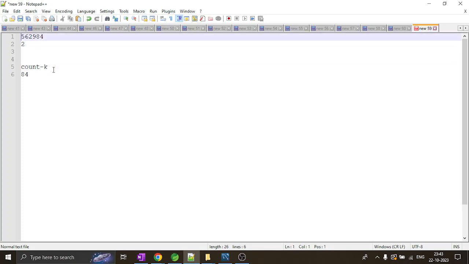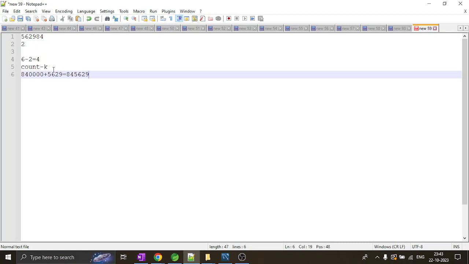So what is the count of digits here? 1, 2, 3, 4, 5, 6. 6 minus 2 is 4. So we can have 4 zeros here plus 5, 6, 2, 9. Okay, 5, 6, 2, 9. So what will be the output which we get? 8, 4, 5, 6, 2, 9, right?